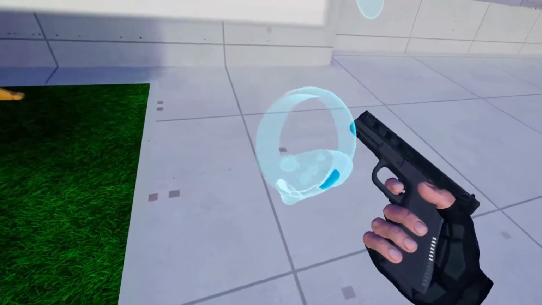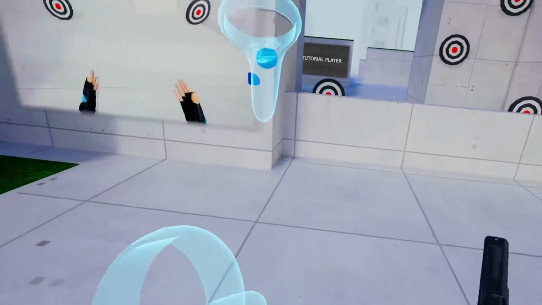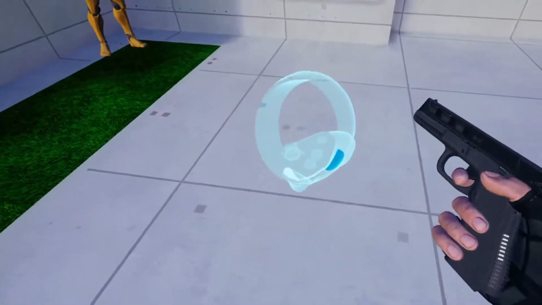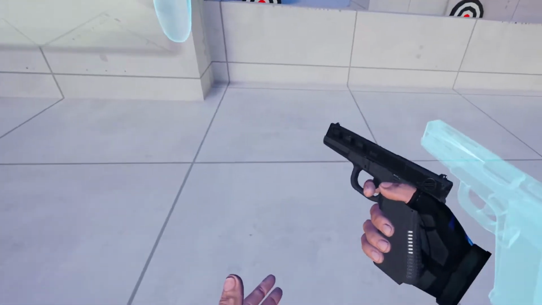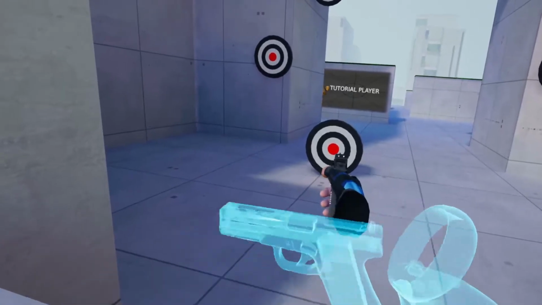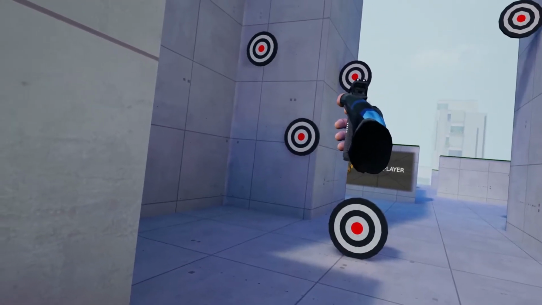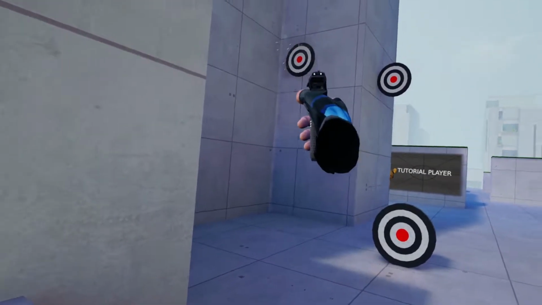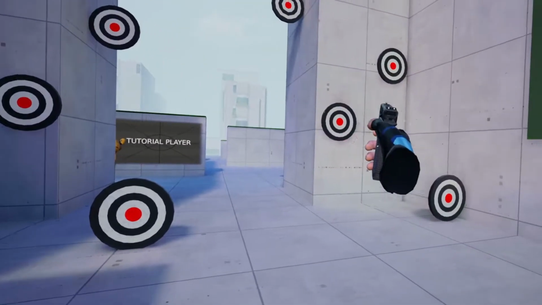You have a pistol holstered on your side. To remove the pistol from its holster, turn your hand towards your armpit and grasp the gun using the controller's grip. Use the trigger to shoot. To reload, simply point the muzzle of the gun downwards. To put the pistol back into its holster, release the controller's grip.